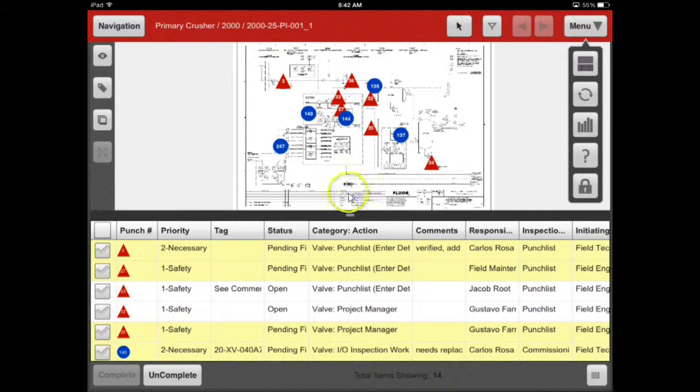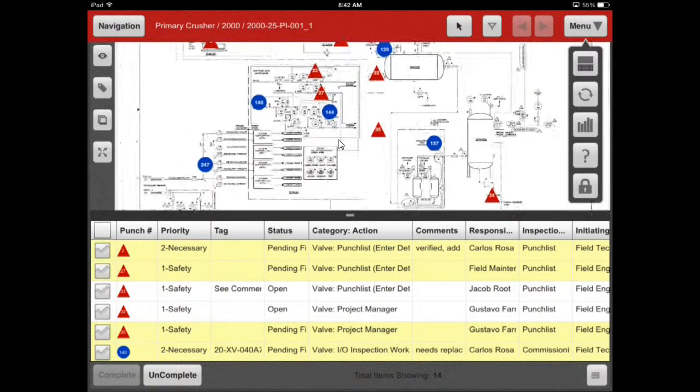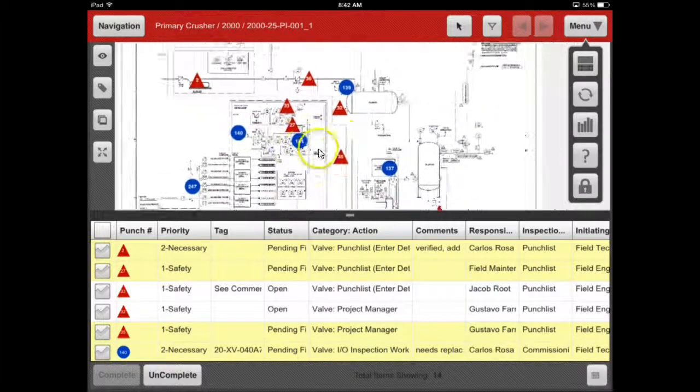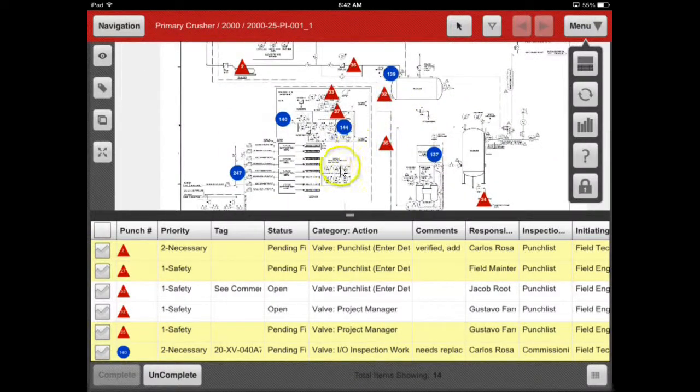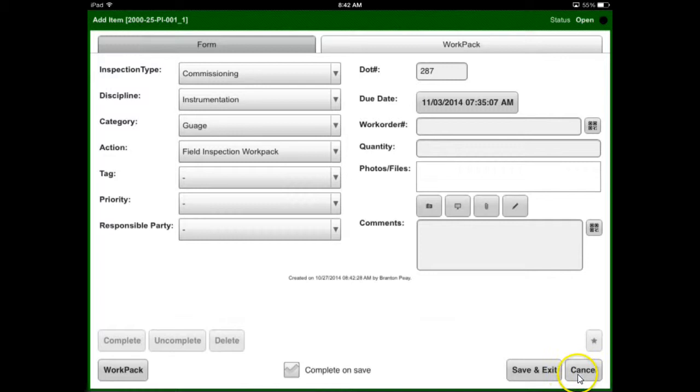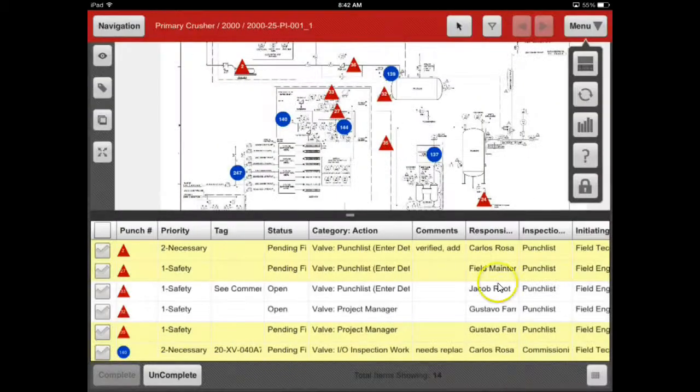This is the screen you will use to navigate between different drawings, add or complete inspection points, and adjust your application settings. You can use two fingers to zoom in and out. You can also use one finger to move around in the same drawing. If you hold one finger down on a drawing, you can make a new punch item. We will talk about punch items in another tutorial.